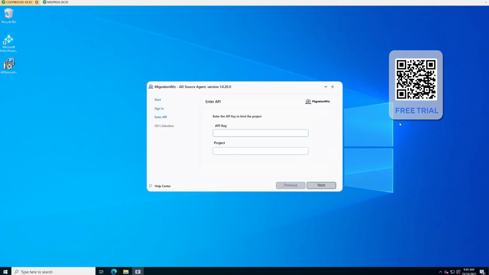So I'll put that in along with the project name as well, which we put in, hit next, and that will then validate that and give us our next screen. Now this is where we get to choose whether we want to bring in users and or groups. I'm going to bring in users and groups for this one, just so you can see how that's laid out there.